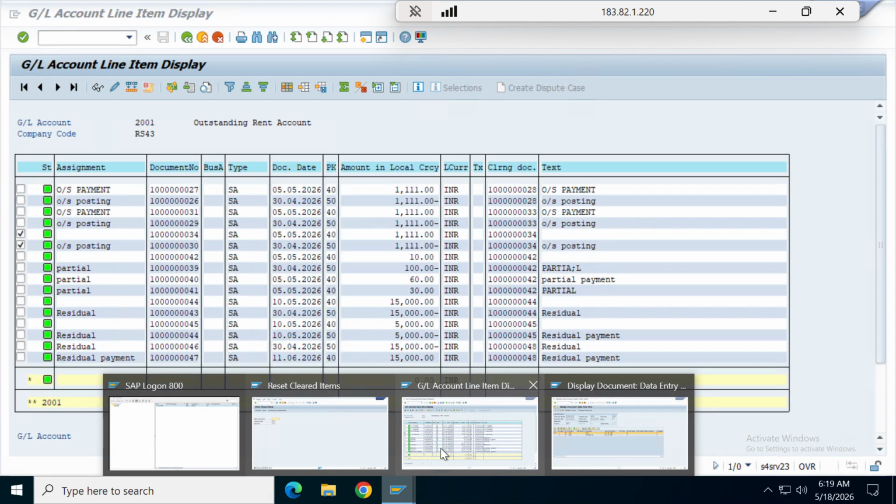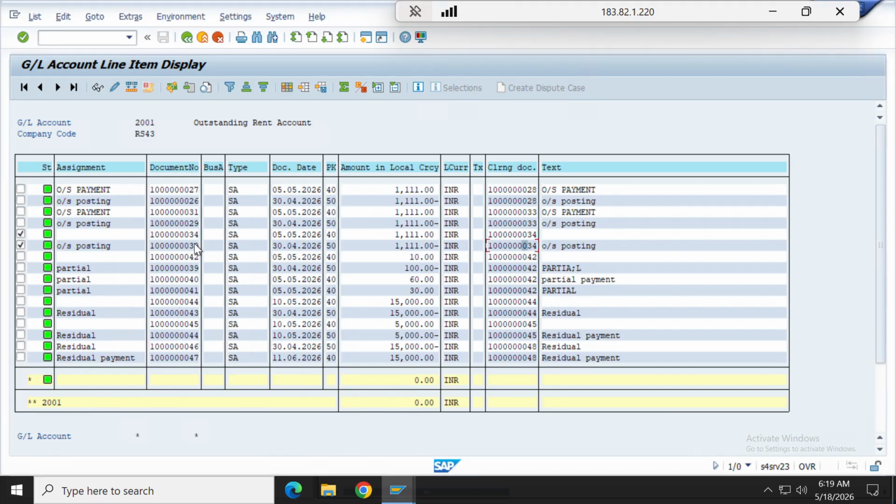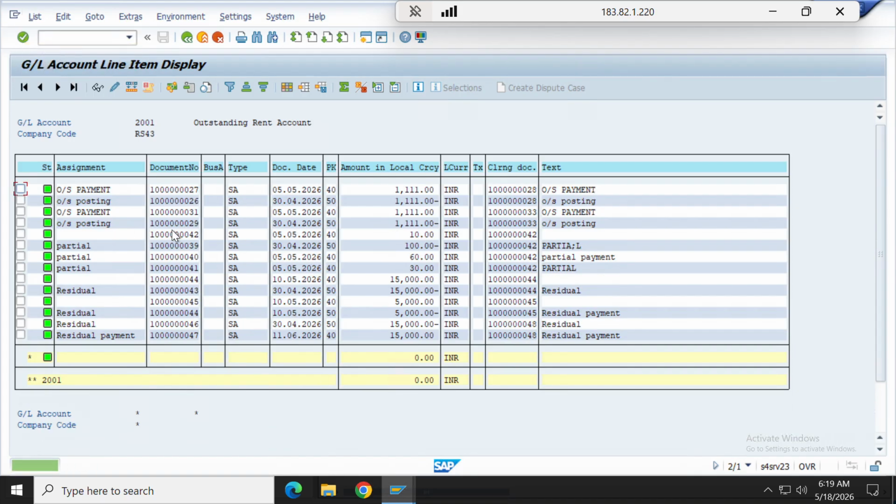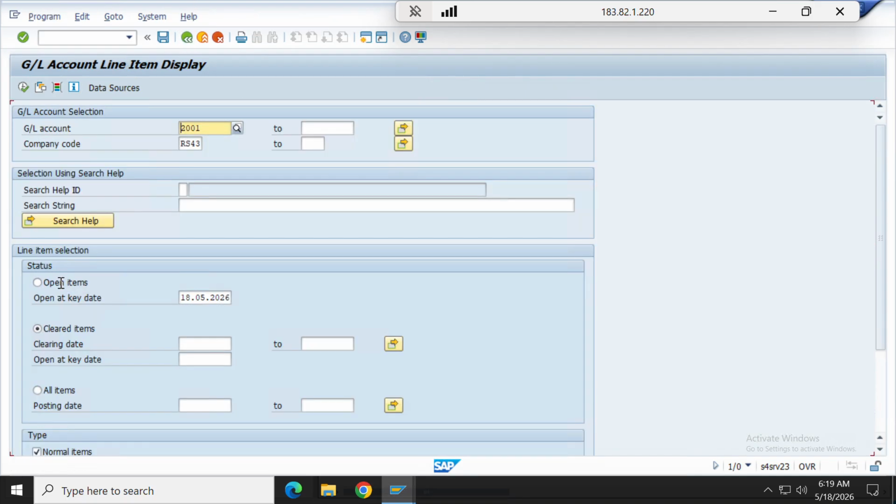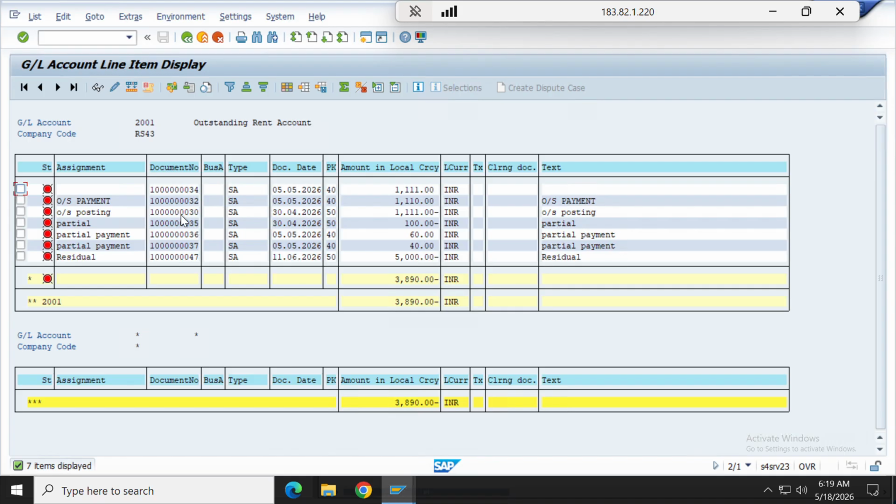Now, what Sudarshan is saying is that 30 and 34 will be in the open items now. Let me check. Refresh. See, 30 and 34 are gone from here. If they are gone, where will they be? They will be in open items. You see, 30 and 34 are in the open items. If you do only reset, it will remove the clearing document. It will remove the link between this open item and this payment. Both will be in open items.